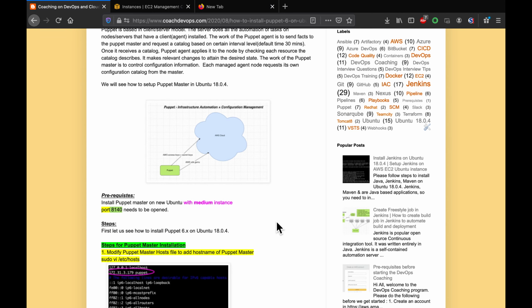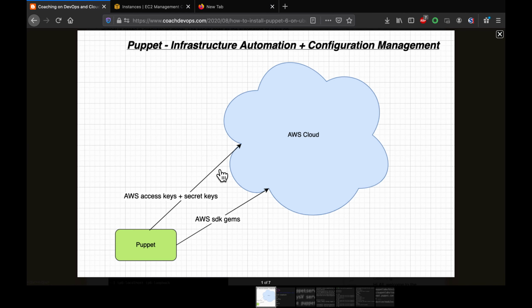Okay, and then if you also look at this diagram, this is the way Puppet is going to work. If you want to provision any resources in the AWS cloud, there is something called SDK gems. Since Puppet is written in the Ruby language, you'll have to download the AWS SDK gems. So you will have to download that.